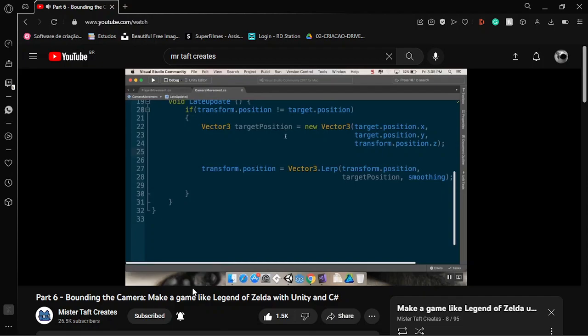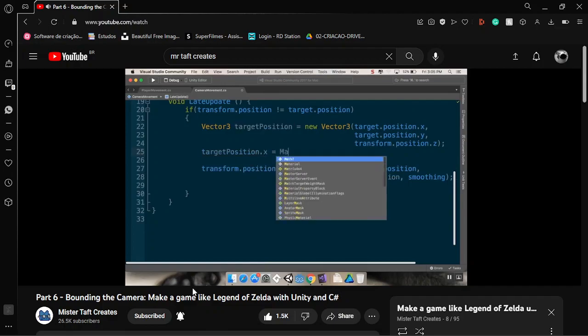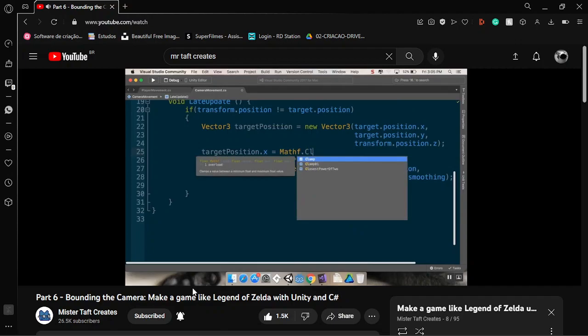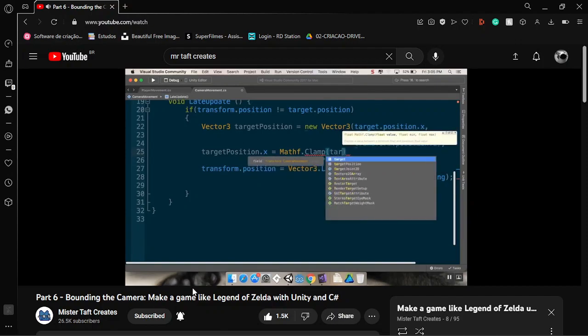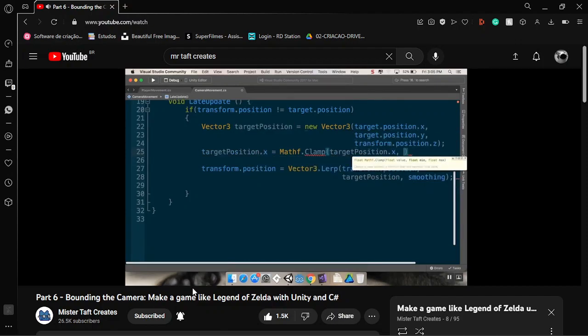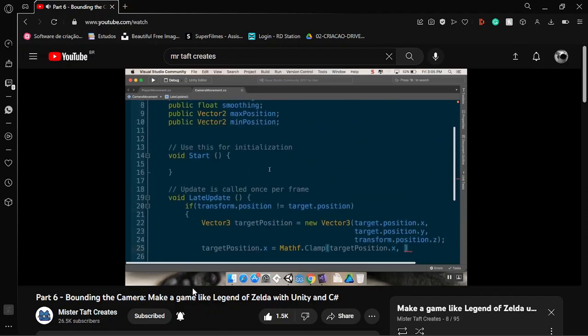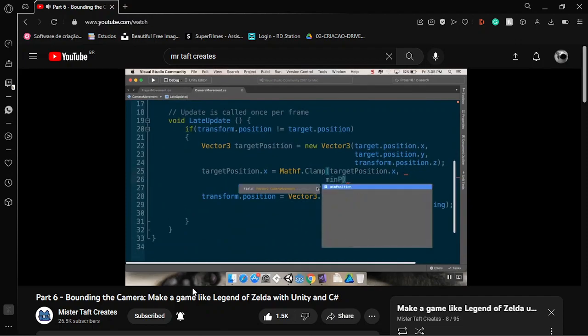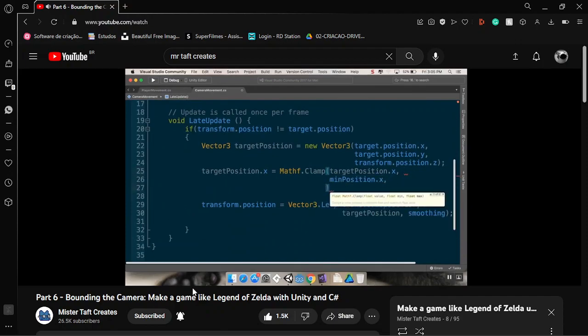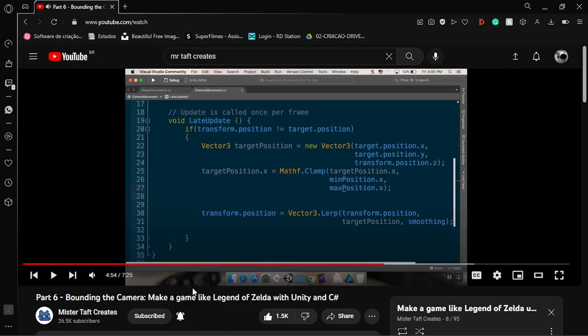So I'm going to say target position.x is equal to Mathf.Clamp. This takes three variables. It takes what value you want to clamp, which is going to be target position.x, what I want the min to be, and the min is going to come from this min position. So I'm going to do min position.x, and the max is max position.x. Right, I'm going to do the same clamp.